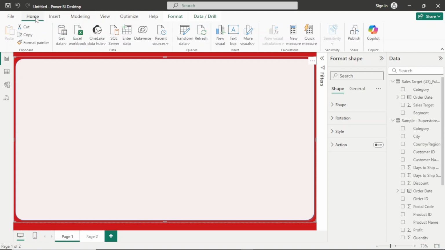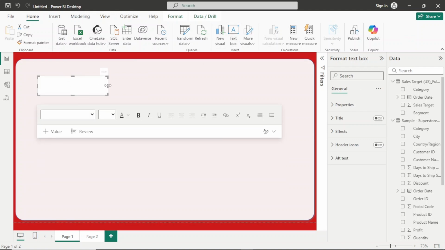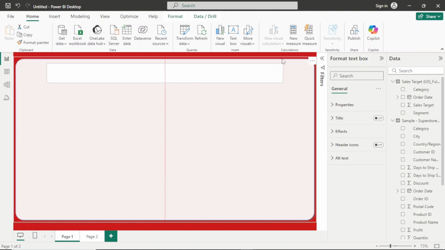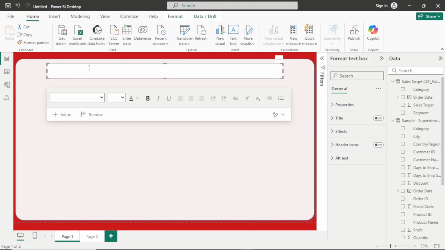So let's go back to home and select the text box here. It goes all the way across. And let's resize it and put it somewhere up there in the middle. And we're just going to give it a very simple title, the Superstore revenue profit comparison.